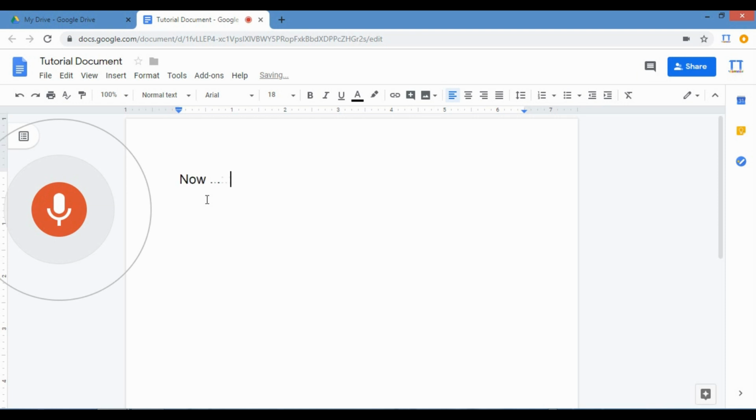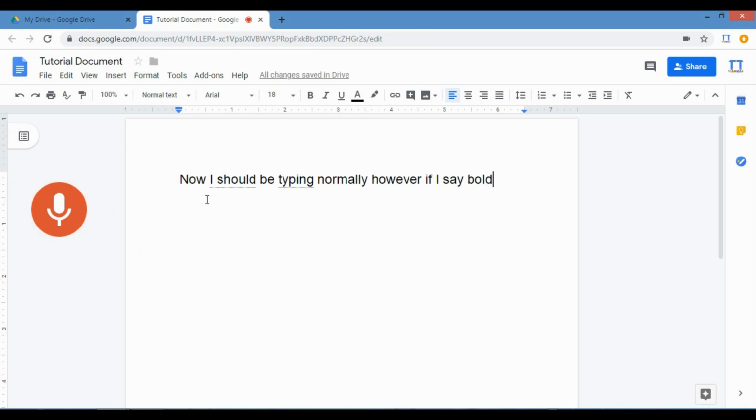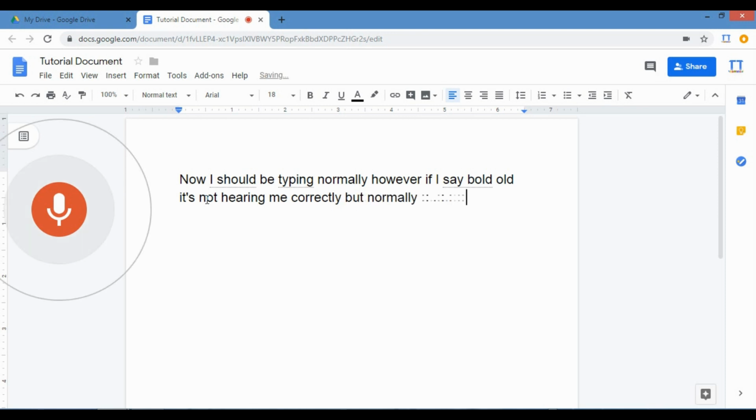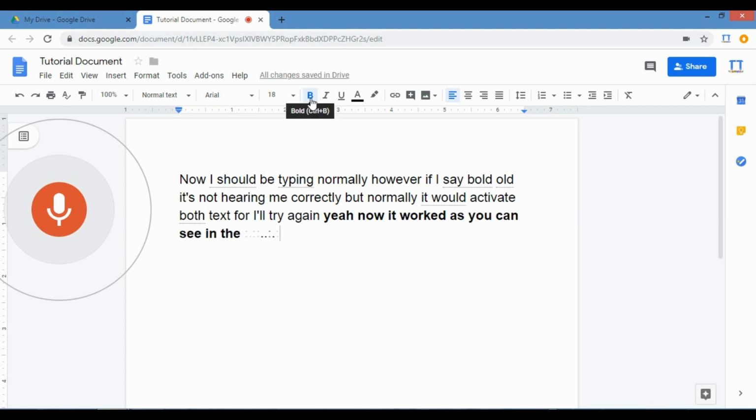However, if I say bold, bold, it's not hearing me correctly. But normally it would activate bold text. I'll try again. Bold. Yeah, now it worked. As you can see in the menu, the bold icon is now blue.